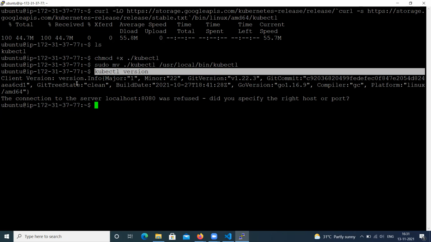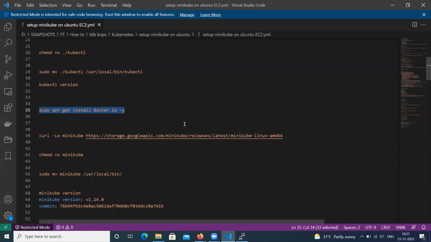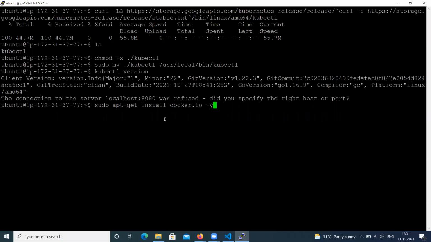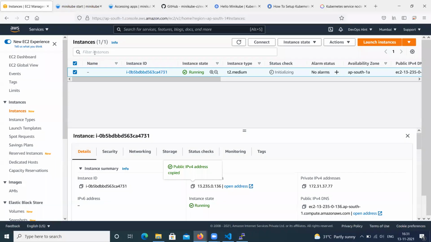Then next, let's install Docker. Docker we need. These commands are from the official website. So here.